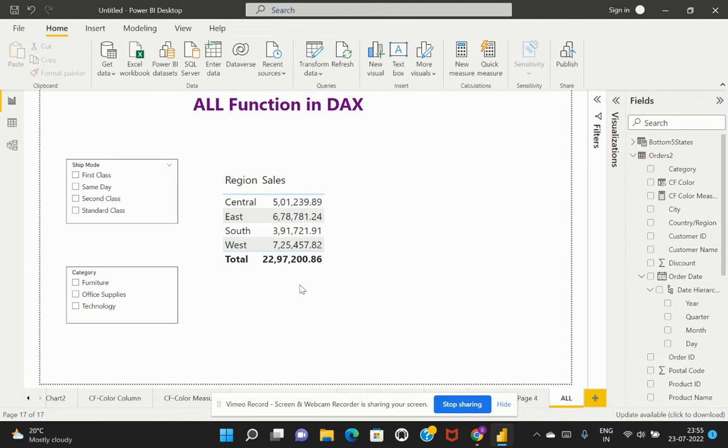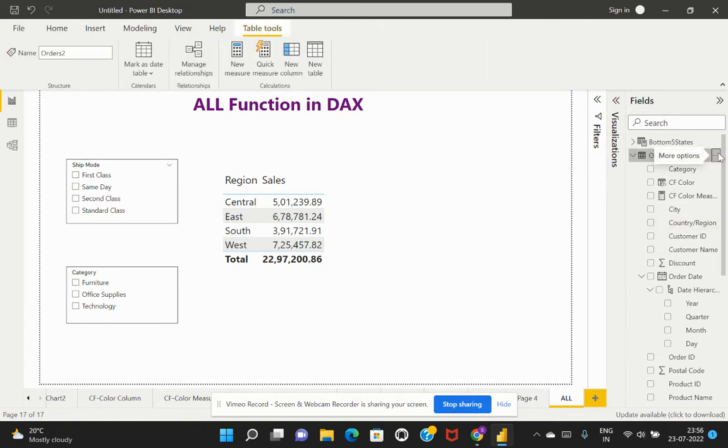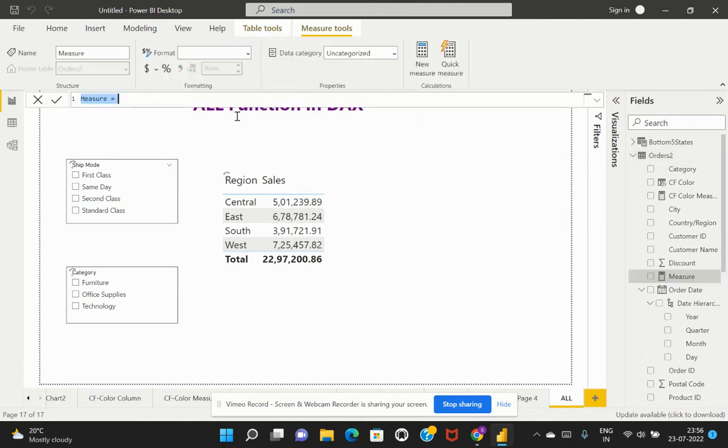Okay, so now our requirement is that we would like to evaluate the total sales value regardless of the region. So that would need to be displayed without any impact on the individual region value. So let's create a calculation for this. I will select this particular table and create a new measure, and I'll give it the name Sales All, just to help us understand that we are going to use this ALL function for computing this result.